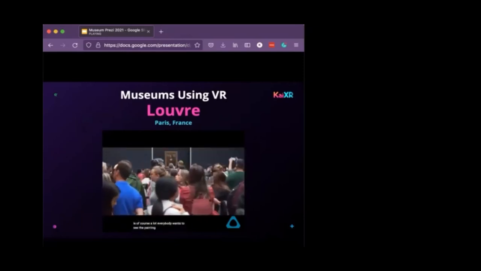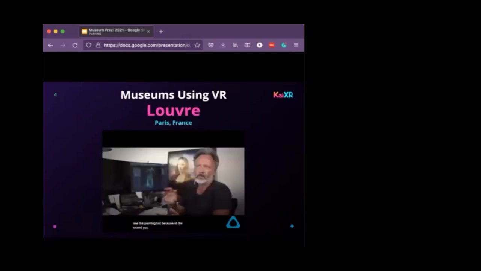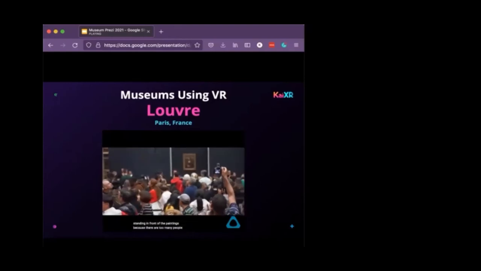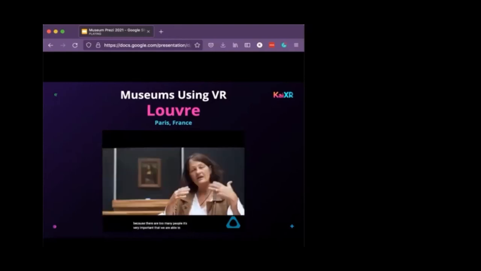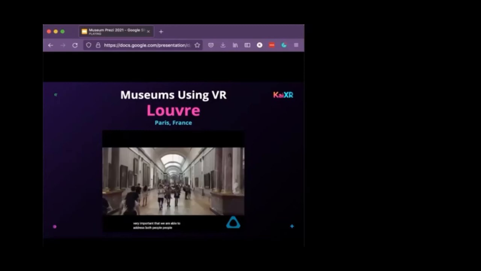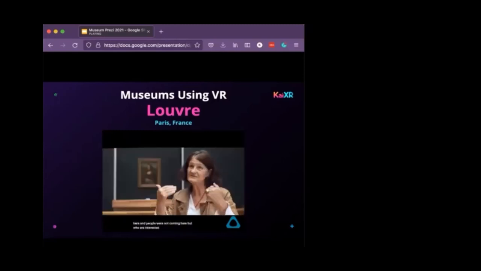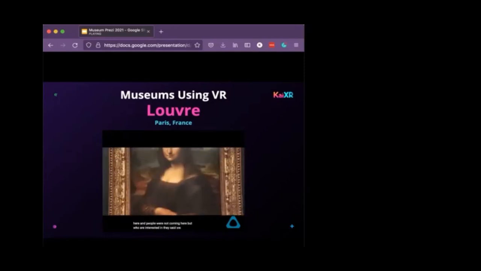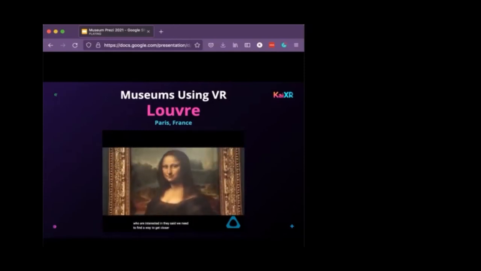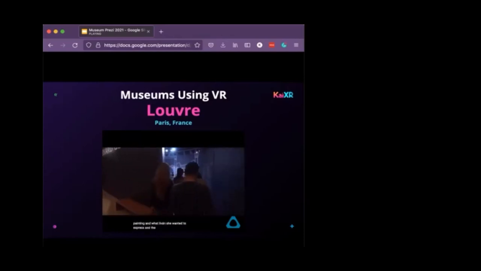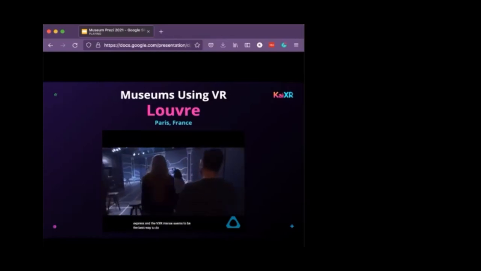Everybody wants to see the painting, but because of the crowd, you have an average of 30 seconds standing in front of the painting because there are too many people. It's very important that we are able to address both people who are coming here and people who are not coming here, but who are interested in the Louvre. They said, we need to find a way to get closer to the painting and to what Da Vinci wanted to express. And the VR experience seems to be the best way to do it.